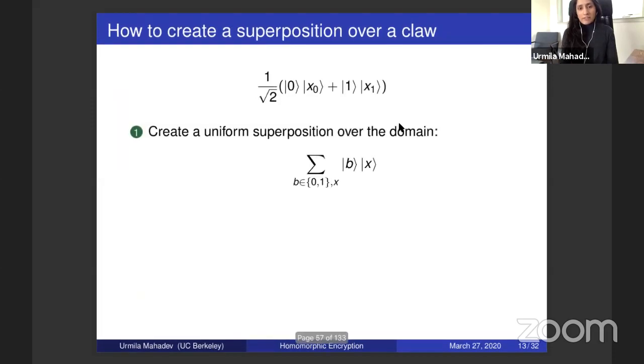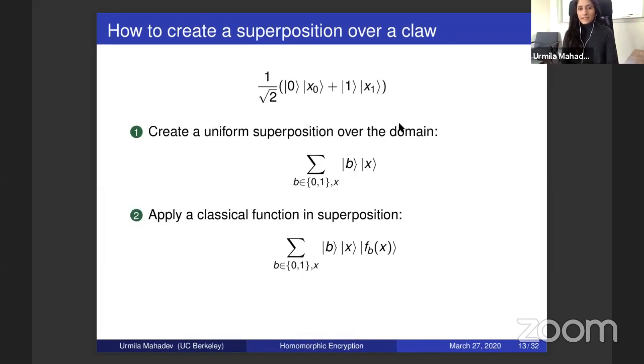What it does is it first creates a uniform superposition over the domain of the function. So you have a single bit and then you have a longer binary string x. Then the quantum machine applies the classical function in superposition. So it chooses to either apply f0 or f1, depending on that first bit b. Finally, the quantum machine measures the last register to obtain an image y.